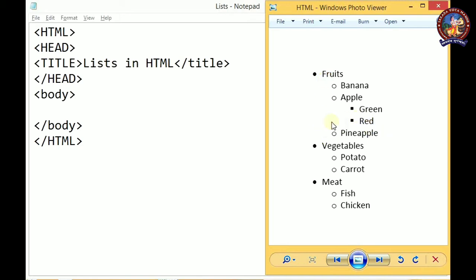So this is how actually a nested list looks like. Here we have to follow a few points, that is the labels of the list. The first label is the name of food items, that is fruits, vegetables and meat. The second label is banana, apple, pineapple. Inside the vegetable also same, inside the meat also same. The third label is inside the apple, there are two colors.